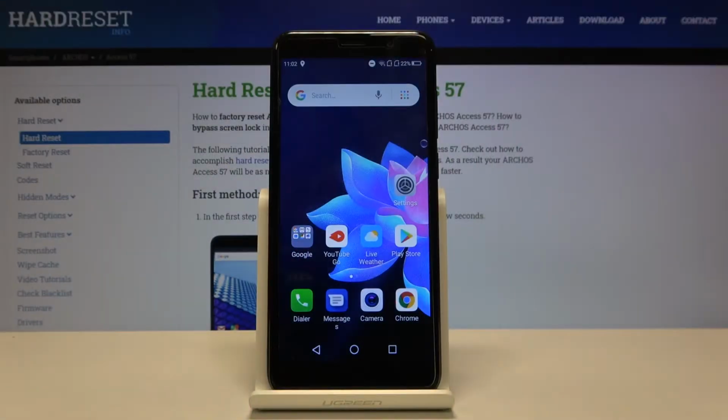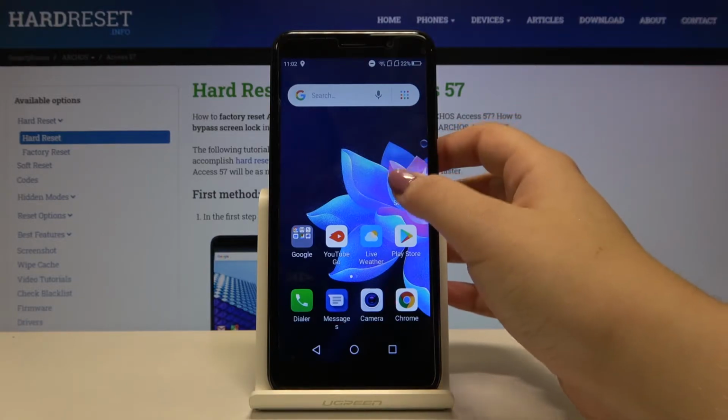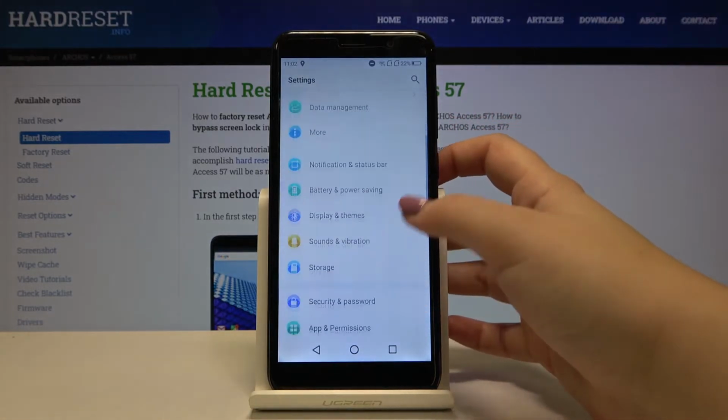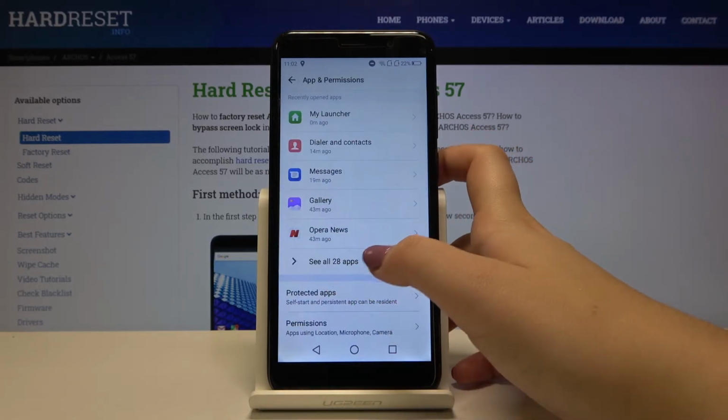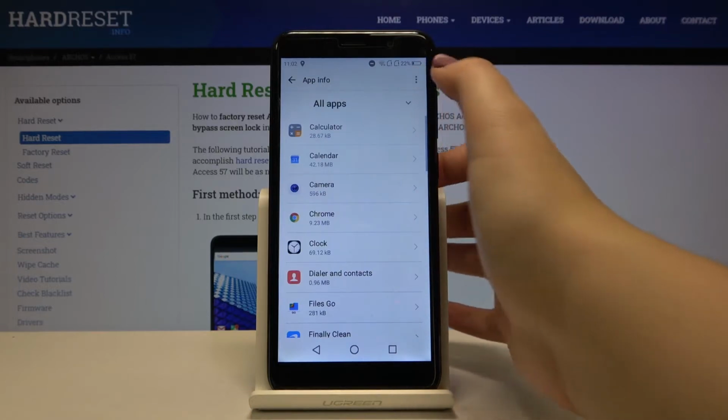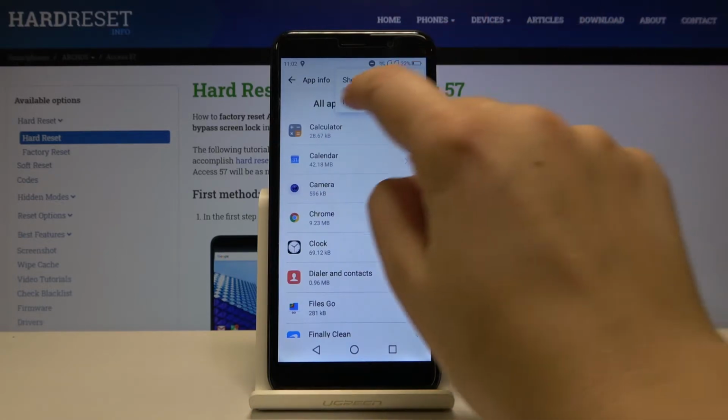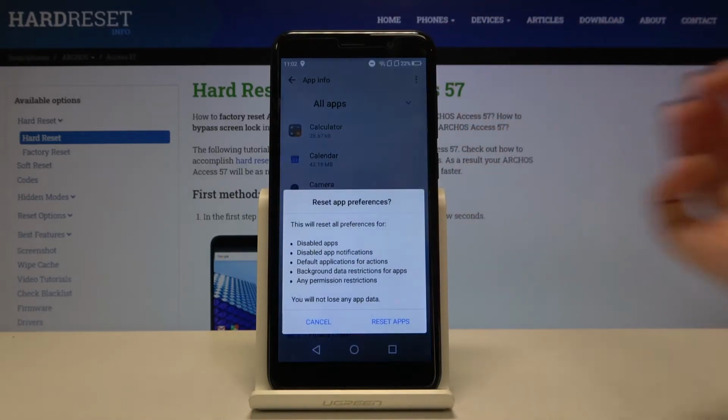Hi everyone, here we've got ARCHOS Access 57 and let me show you how to reset app preferences on this device. So first of all we have to enter the settings, and here let's find app and permissions. Let's tap on it and click on see all 28 apps. Now let's choose this three dots icon, and here we've got the reset app preferences, so let's tap on it.